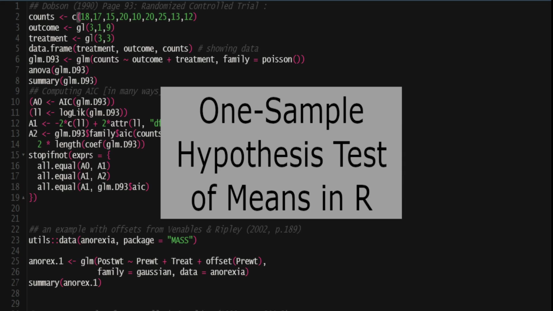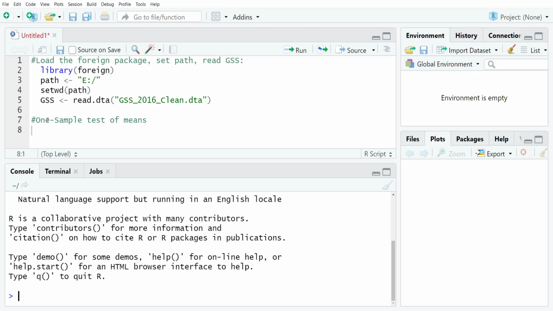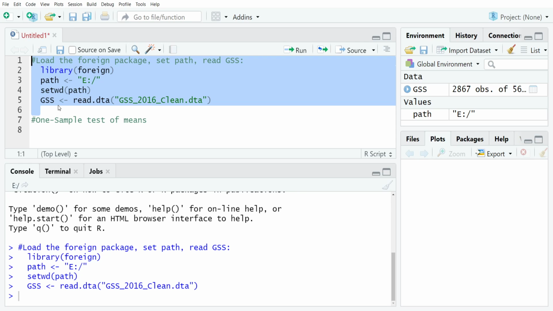This video is going to cover how to do one-sample hypothesis tests of means in R. Just like in all of these tutorials, I'm going to be using the 2016 wave of the General Social Survey that you can go grab online. So I'm going to load the data, and then we're going to get right into how to do the test. So the basic command is the t.test command.